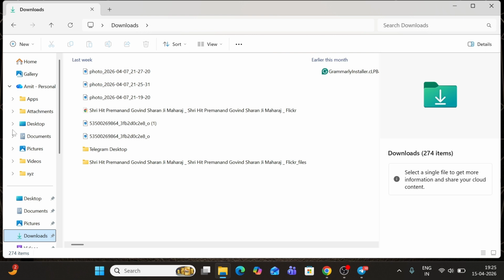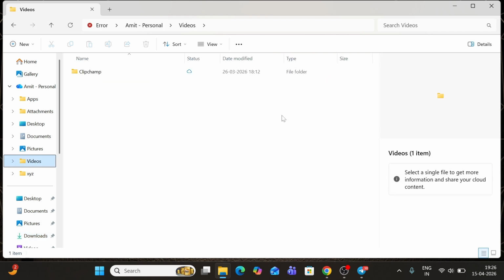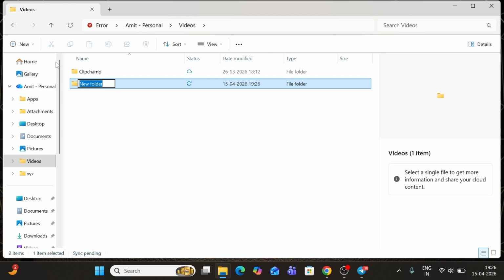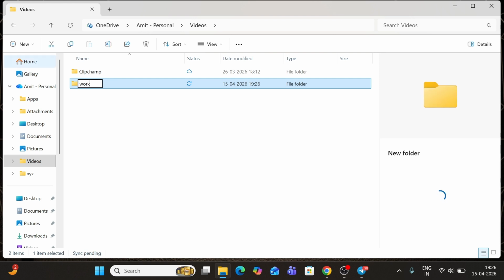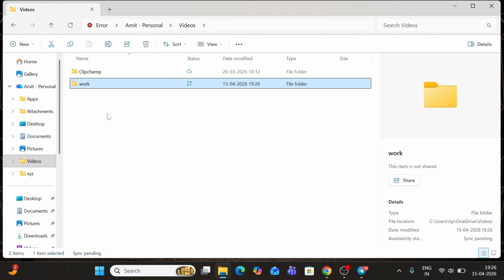Then the sixth thing is organize your files into folders. Don't just keep everything in one place. Create folders like work, personal. Like here you can see videos. In videos, we can generate another folder named work. Here you can click on new and you can name a folder like work, as you can see, and save. And that's it. This is how you can create folders and use them for your work and different tasks. So it makes your life 10x easier.